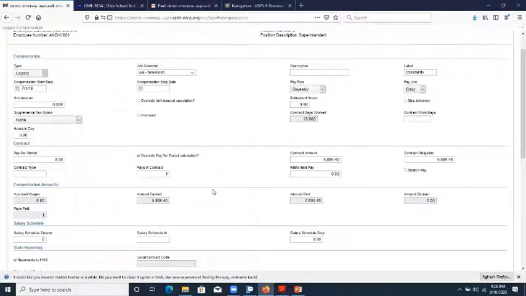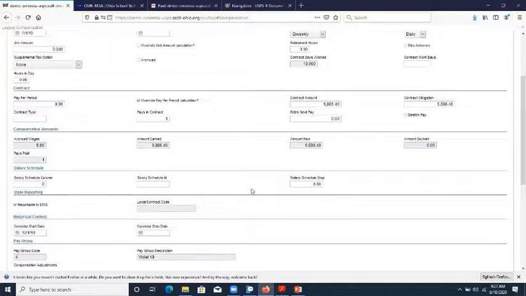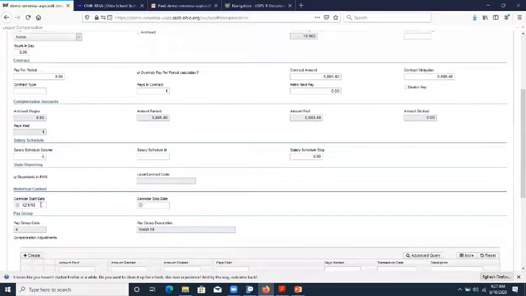Something that's different on a compensation screen is it's not equal pays, it's called stretch pay. And that box is right here under your contract obligation. You would check that if they were an equal pay person. This is one of 3 places that you will check reportable to EMIS.